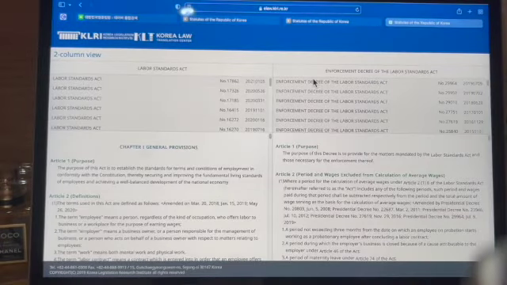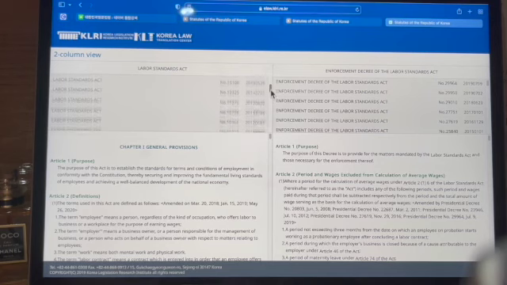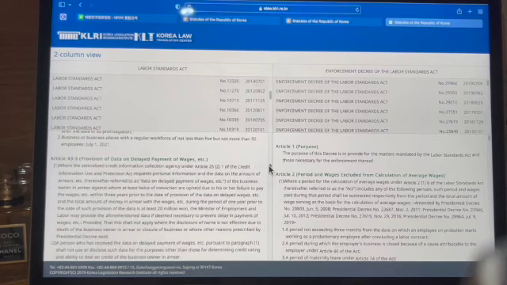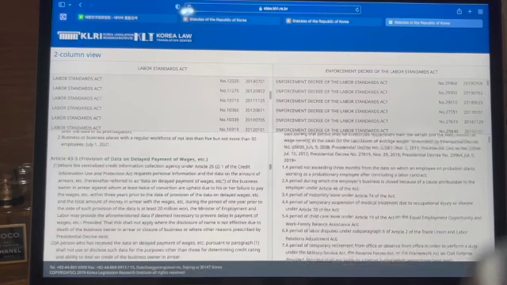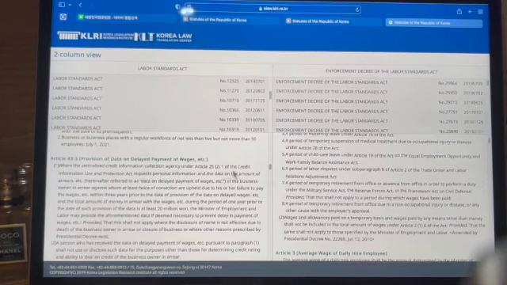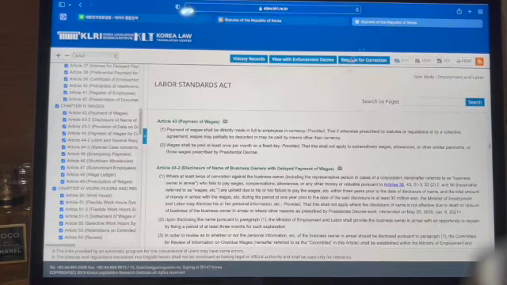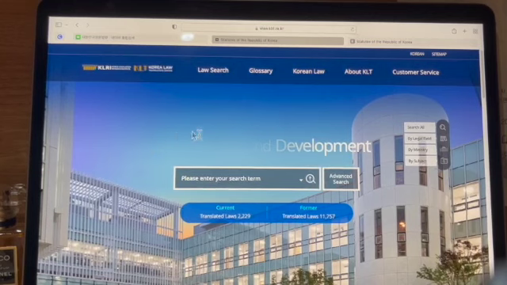View with enforcement decree. If you select the button, you can compare the Labor Standards Act and the enforcement decree of the act. So if you want to compare and find some detailed information, you can find it on the left and right. Let's go back. And let's go to the main page.